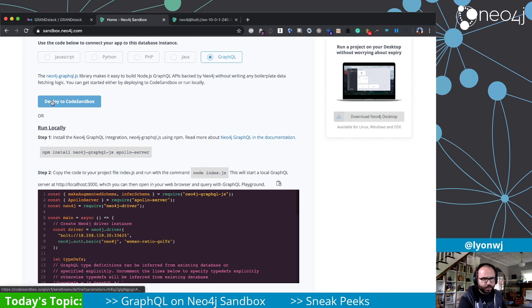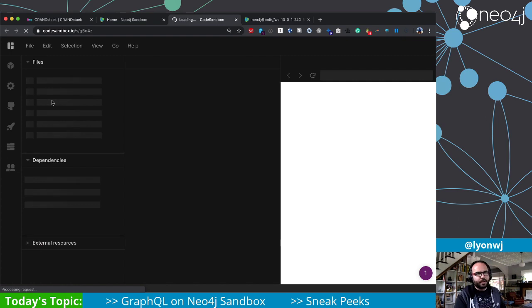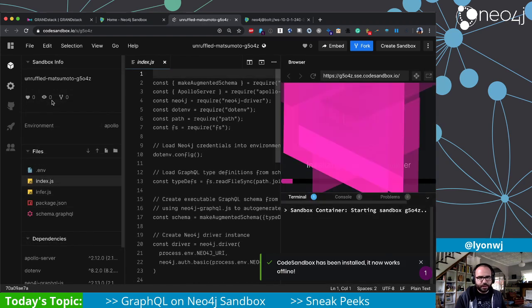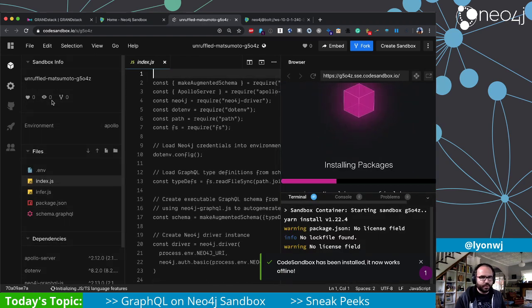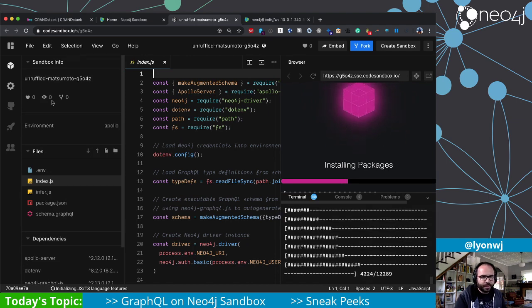There's a code snippet here that shows how we can use the GraphQL integration with Sandbox, but there's also this deploy to CodeSandbox button. So I'm going to click that, and this is really nice because it's going to give me a GraphQL API running in the cloud connected to my Neo4j Sandbox instance with just one click, which is really, really nice for development and playing around. So let this spin up.